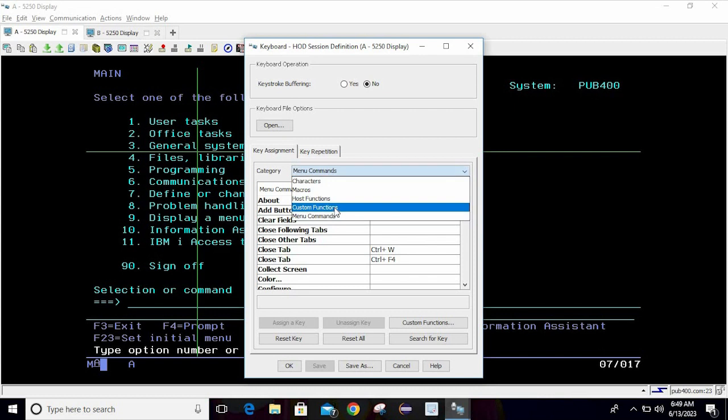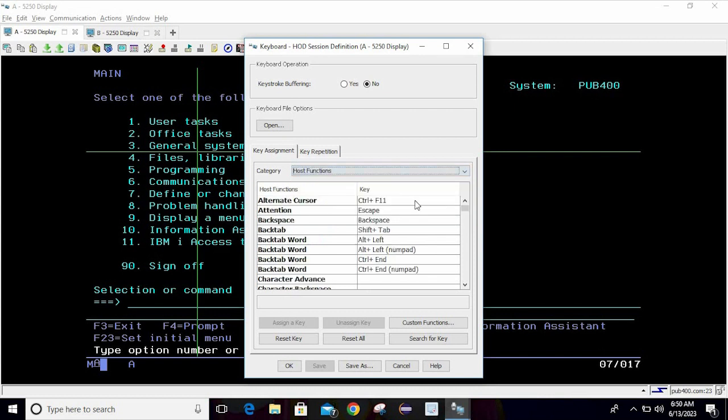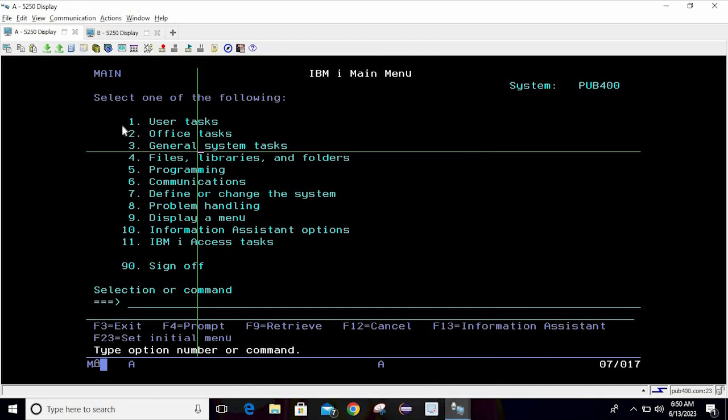Now I will tell you how we can assign keys to these. First of all we will discuss the requirements. Suppose we are working on multiple sessions, and very quickly we want to move from one session to another session without clicking or without using the mouse. For that we will set up the key.